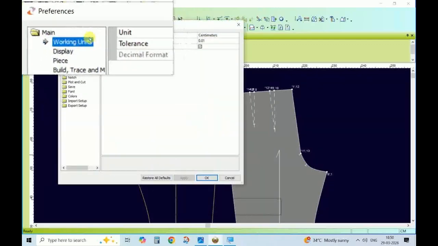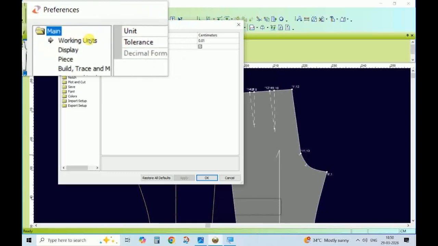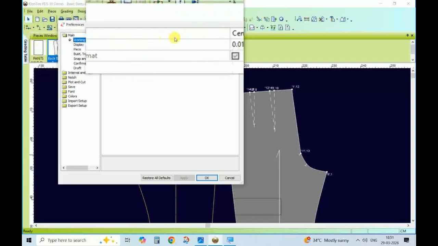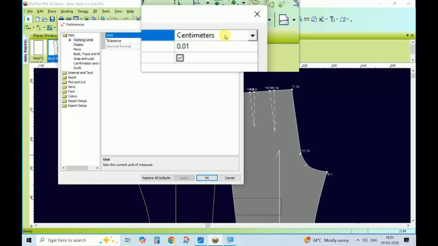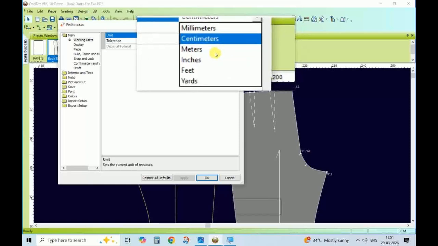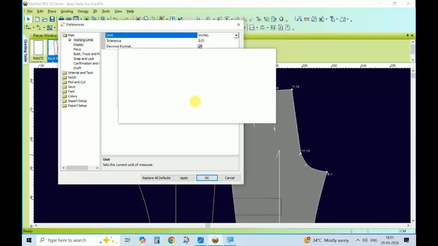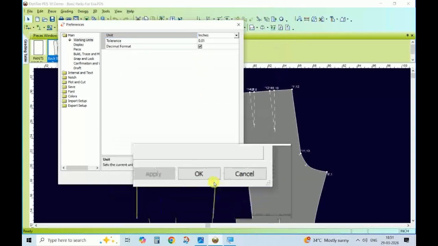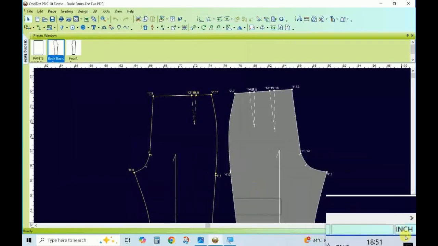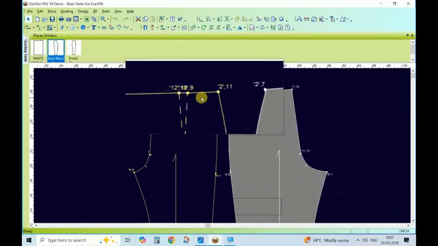Go to the top menu and click it, and Working Unit is coming. Along with it you will see the unit. Here you can set it in centimeters, inches or whatever you want to work with. Like in centimeters, I'll do it in inches. It's done in inches. I applied here. I did OK. Look here below, you have got the conversion from centimeter to inch.